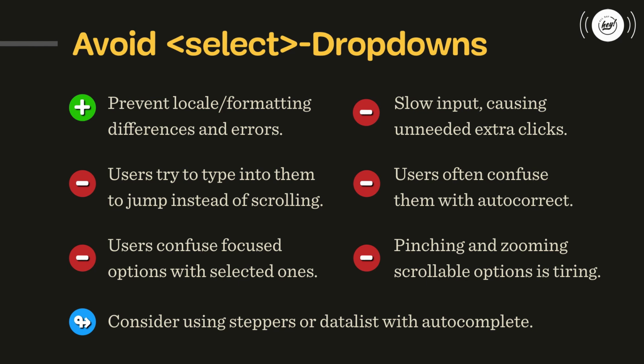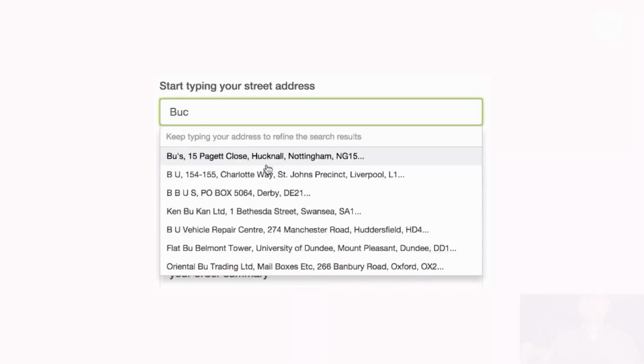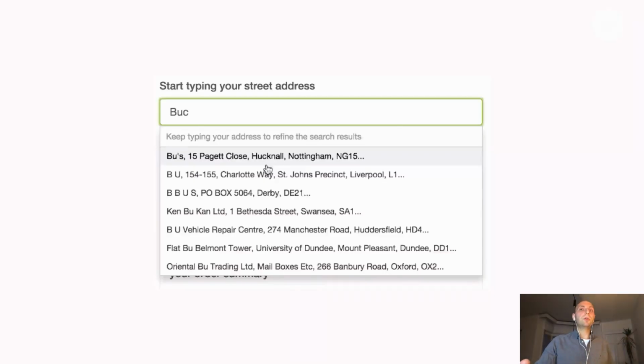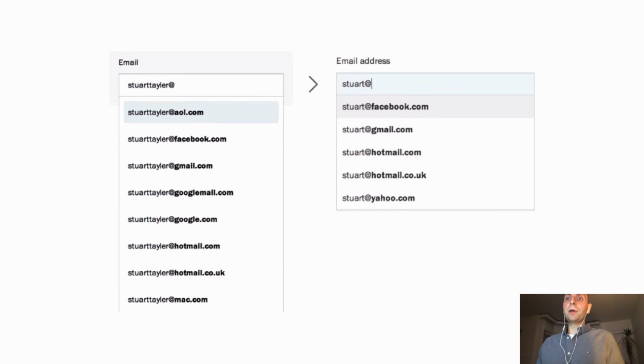But at the same time, we kind of prevent local informatic differences and errors, which is why we can use select drop-downs in combination with autocomplete, right? In fact, this is where they kind of make sense. Let me just jump over here quickly. Like for example in here, right, where you start typing and then you are pre-filling whatever the address is. Could also be used for things like email.